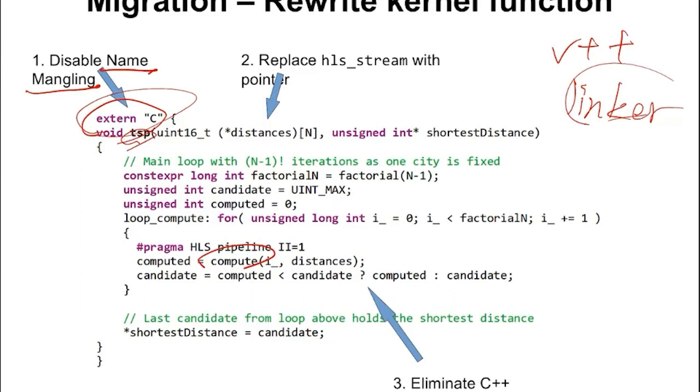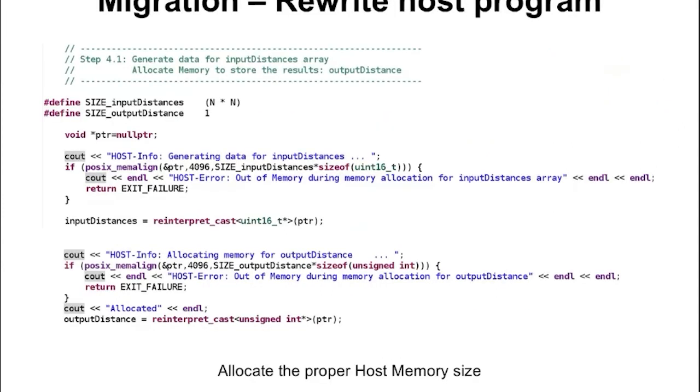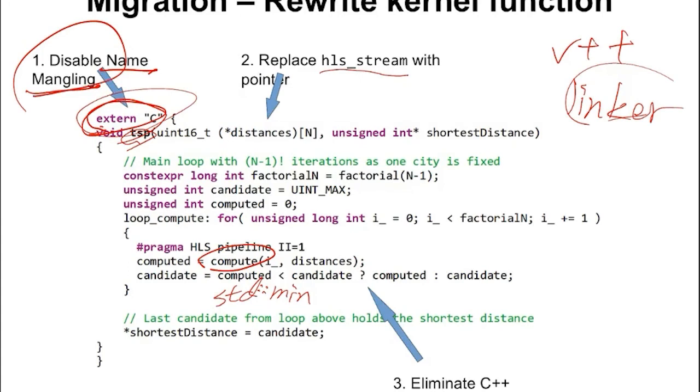The function's code is not needed to be wrapped by extern C. And the second, because we would like to use OpenCL for the host program, we replace the STL string with a pointer. For the original program, it used the standard library here. We eliminate this template because of the name mangling issues. And then the host program is also rewritten.